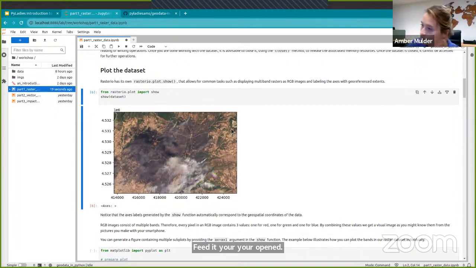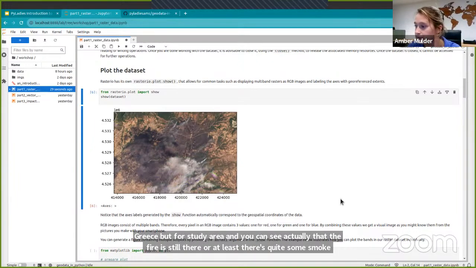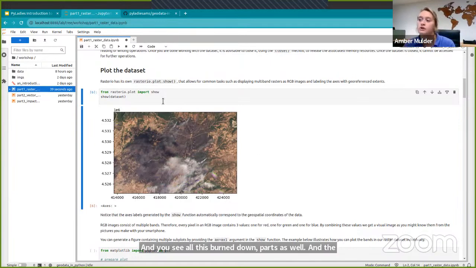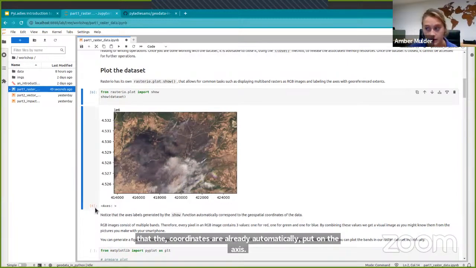So here we see the part of Greece, of our study area, and you can see actually that the fire is still there, or at least there's quite some smoke still there. And you see all these burned down parts as well. And the cool thing about the show functionality of Rasterio is that the coordinates are already automatically put on the axis. So it does not start at 0, for instance, and go to cell width and cell height, but it immediately gives you the coordinates.